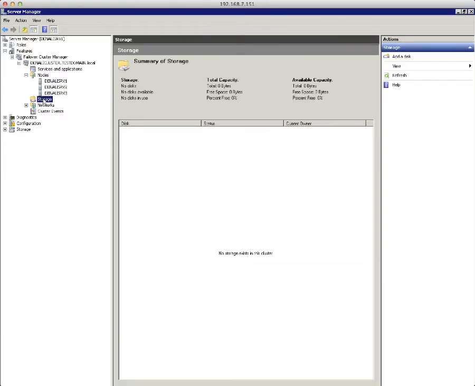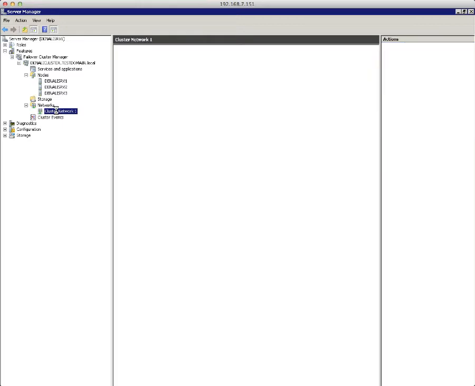I don't have shared storage because they're just standalone instances. I'm not even using cluster disks for the specific feature to work. And I've got my network.